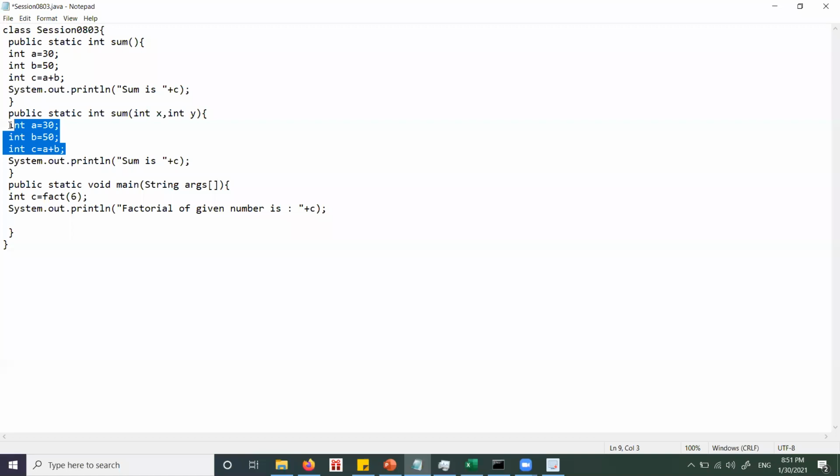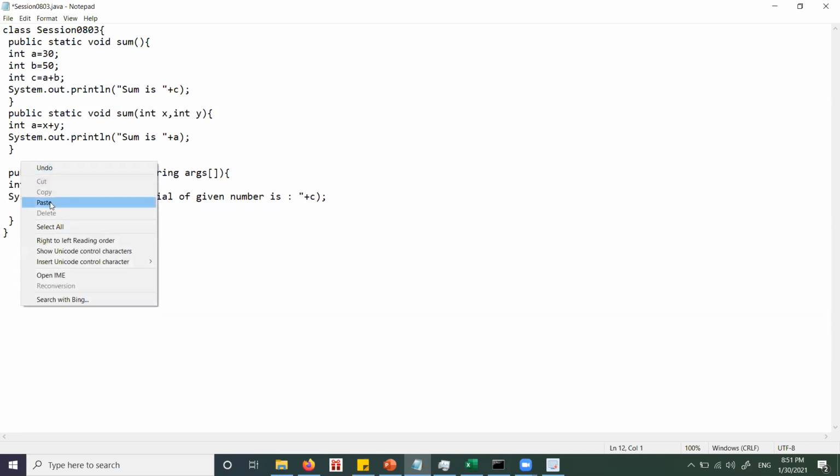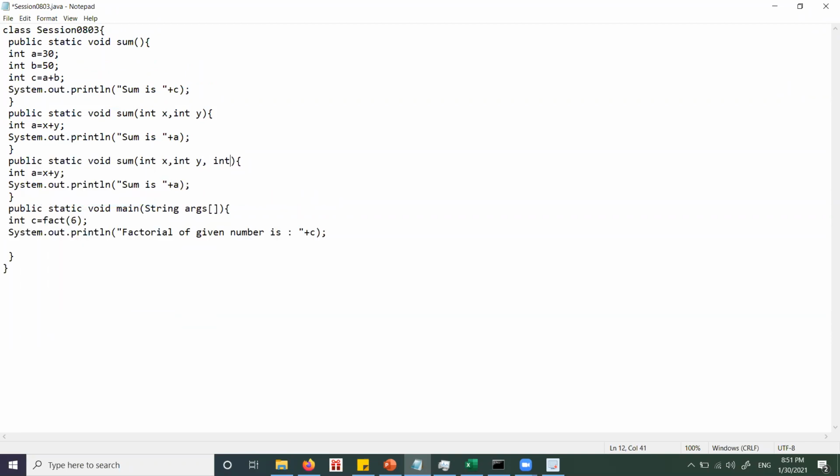Eventually this should return. Otherwise we make it void. Okay? So here, if we do not want it to have a return, we make it void. So then here we say int a equal to x plus y, and here the sum is a. We can have the same method again with the same name, and probably give 3 parameters.